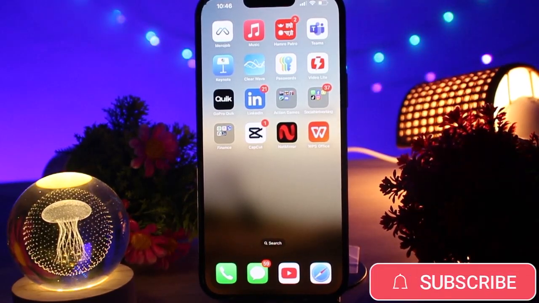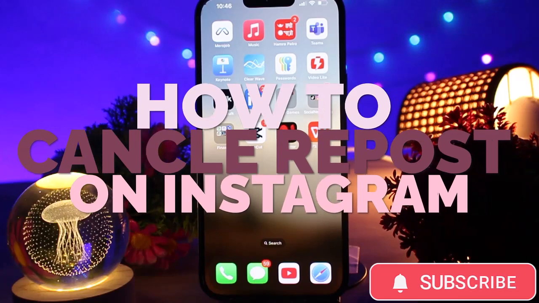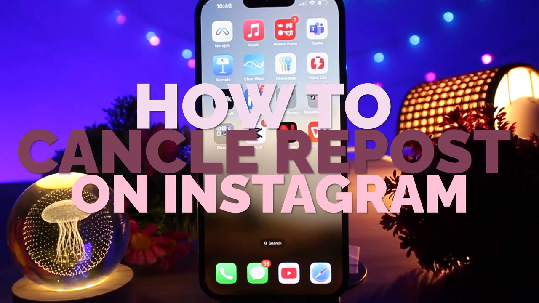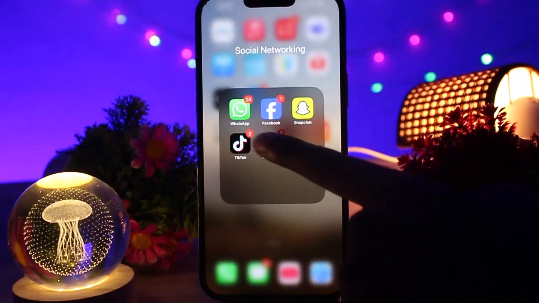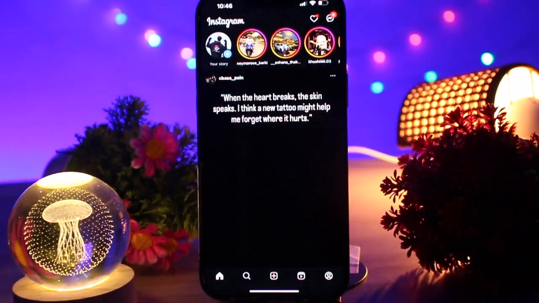In today's video, I will show you how to cancel or remove a repost on Instagram mobile app. Let's get started. First, open the Instagram app on your phone and make sure you are logged into your account.